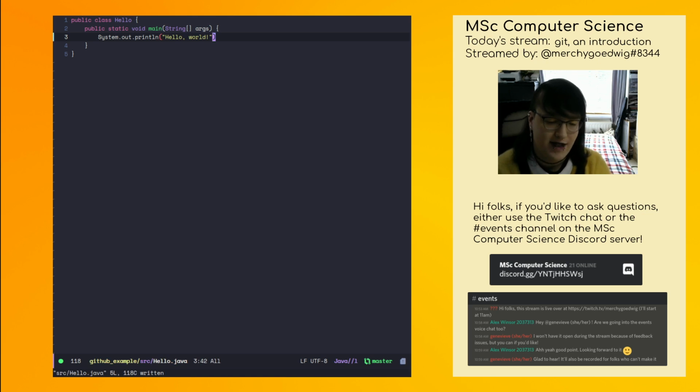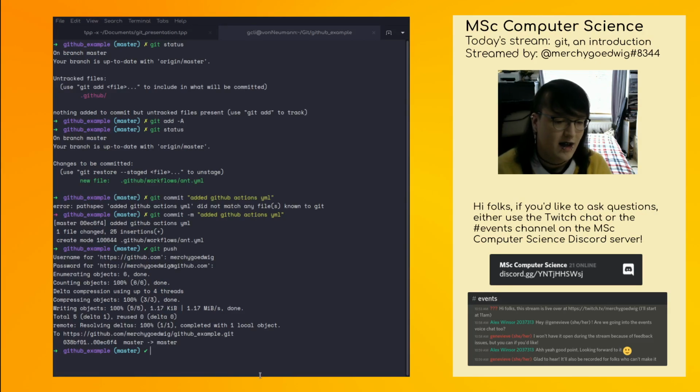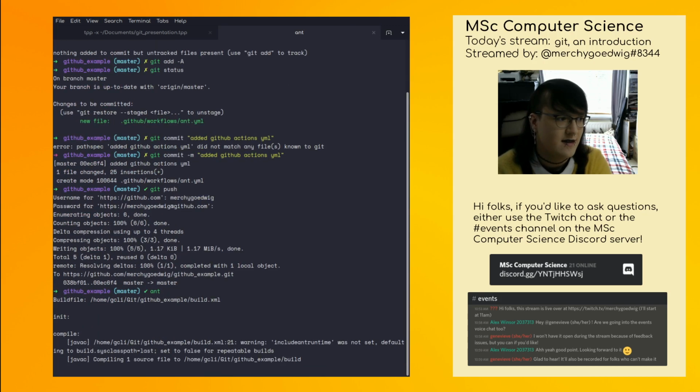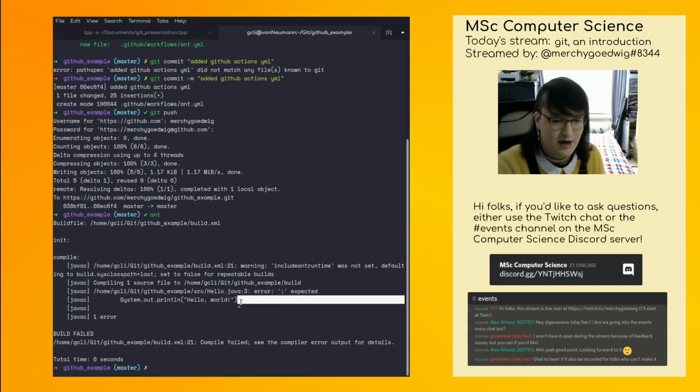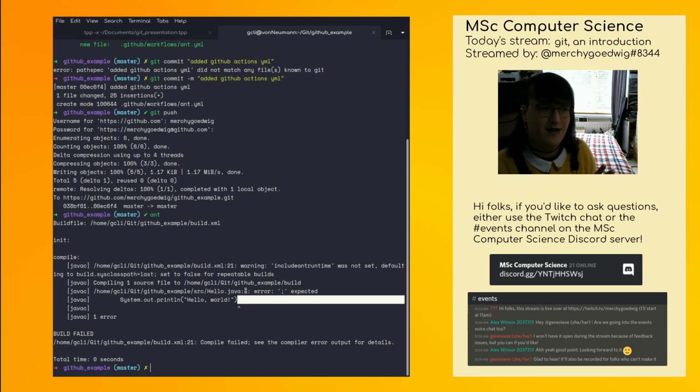Okay, easy. If we go back into our terminal and we say, hey, Ant, can you check this for me? Can you build this? Build failed. Why? Because javac says there should be a semicolon right here, which we know. But let's say some of your group aren't as proactive at checking this as you'd like them to be.